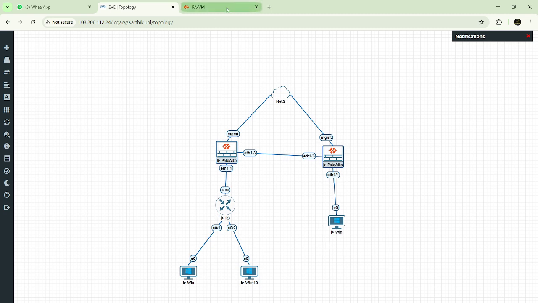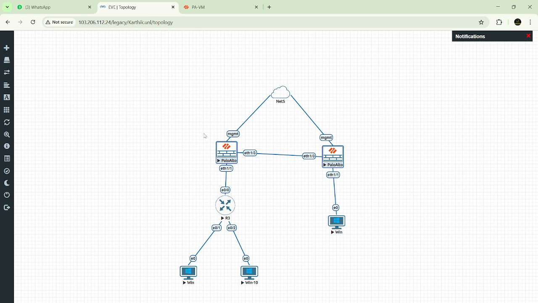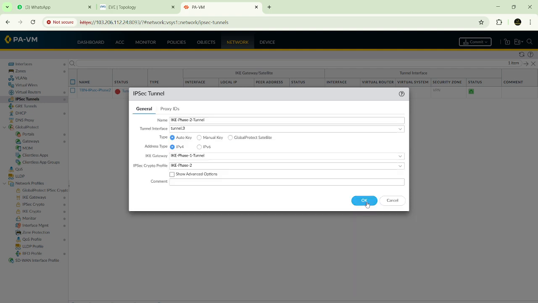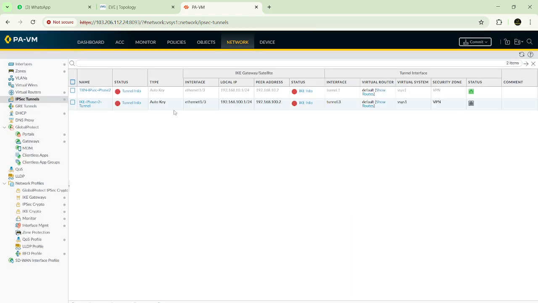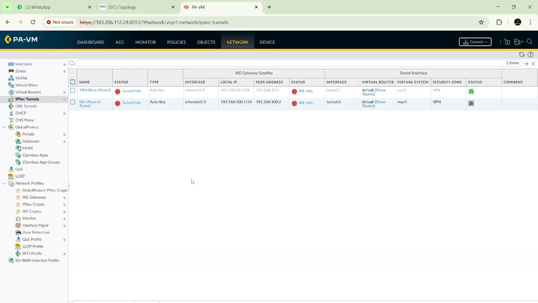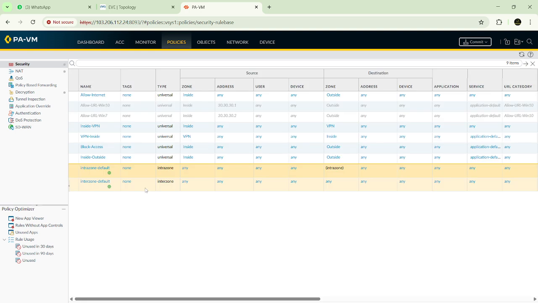If you are forming an IPsec tunnel between different vendors, you need these. But in this case I am forming a tunnel between the same vendor, Palo Alto, so I don't need these proxy IDs. These are just the general things that you need to configure. See here, the tunnel is formed. Okay, what is the next thing that we need to do? We need to configure policies, from inside to VPN and VPN to inside. I think it is already in place, it seems.